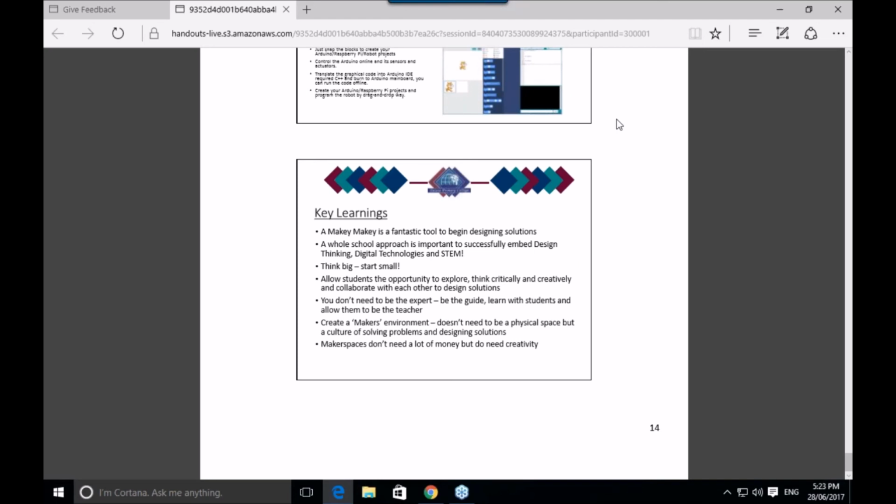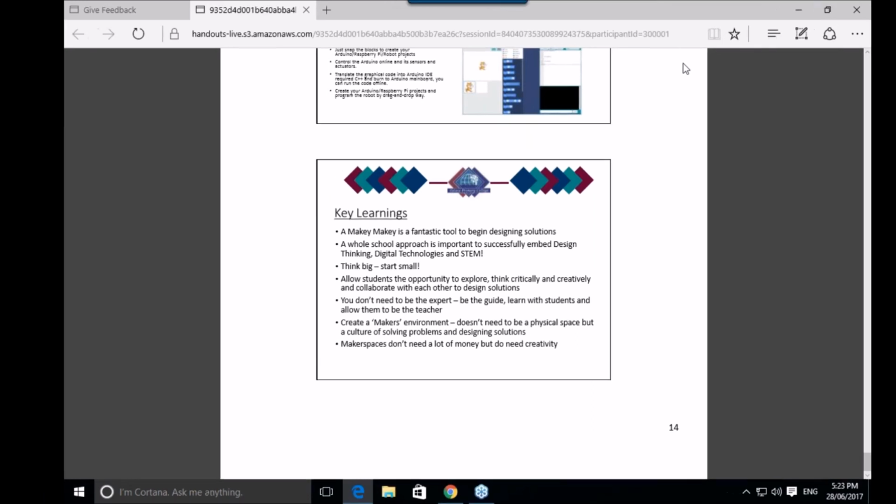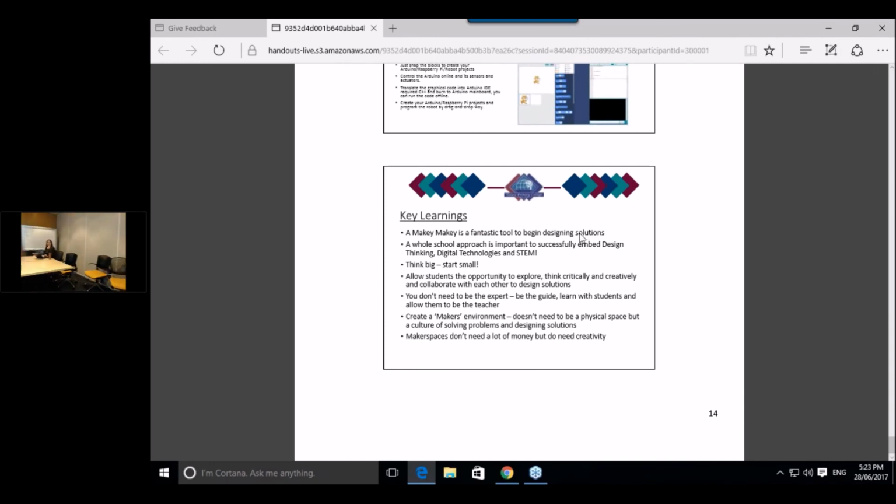Next, think big, but start small. And Makey Makey is a great place to start, because you can begin your learning journey with your students in a very simple way. The online piano is a fantastic resource just to start, to get your head around how a Makey Makey works.